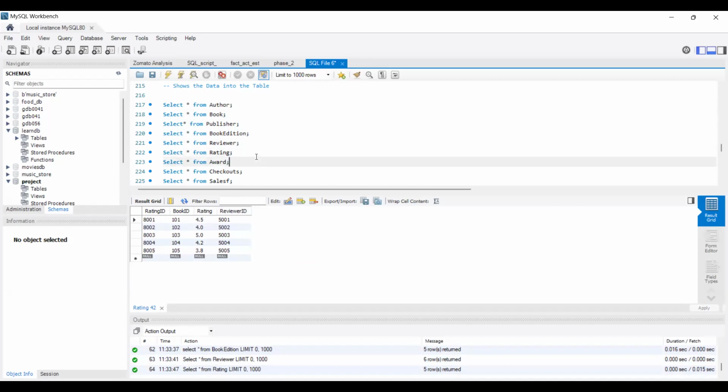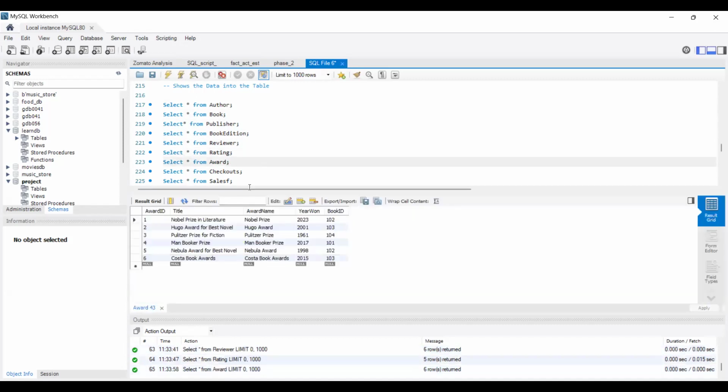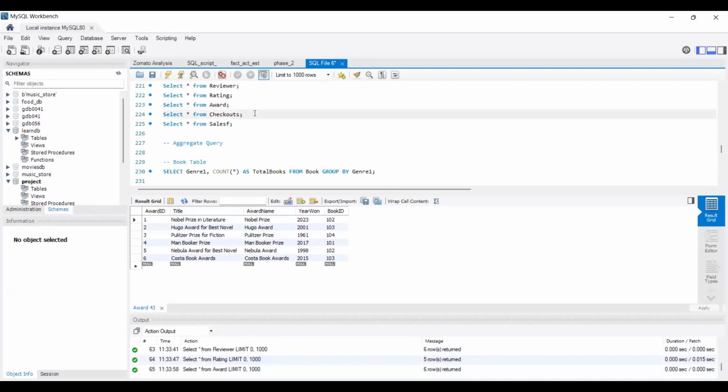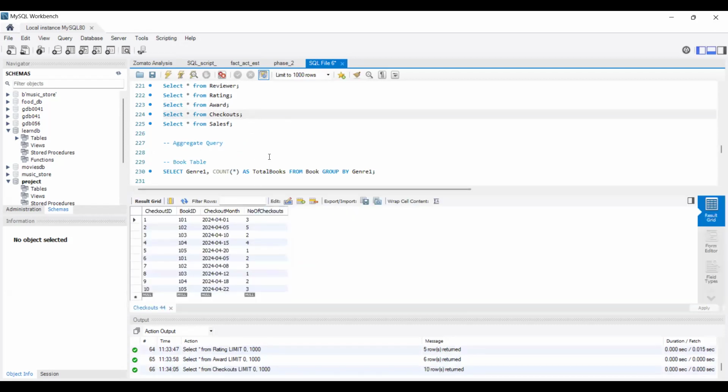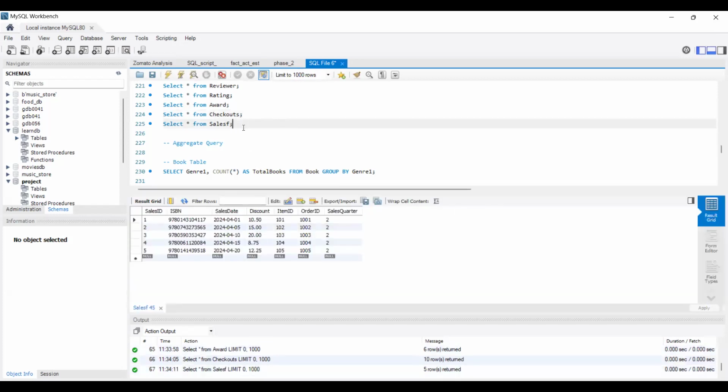And now next coming to execution of the award table. We have these many rows and these many columns in the awards table. And this is the output of the checkouts table. This is the output of the sales table.